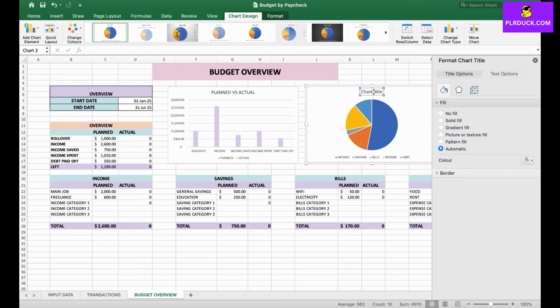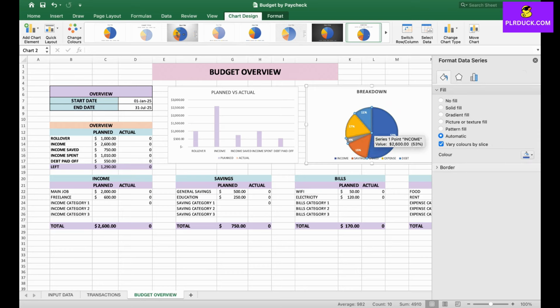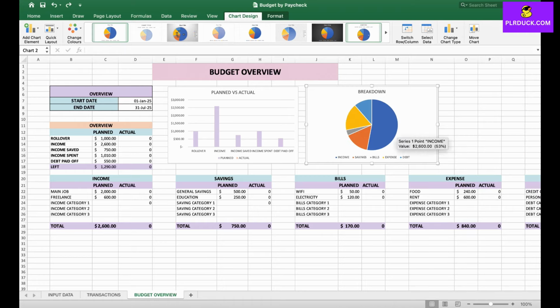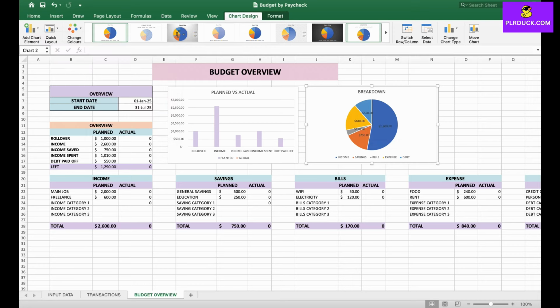Here I'll add the chart title. So let me call this breakdown. Since we are trying to break down all our important tables over here, maybe we can have this format. So I'll have this below, down over here. This one I'll move a little bit to the top. If I want to show the percentage on these, I can go to add chart label. So I'll have the labels over here.